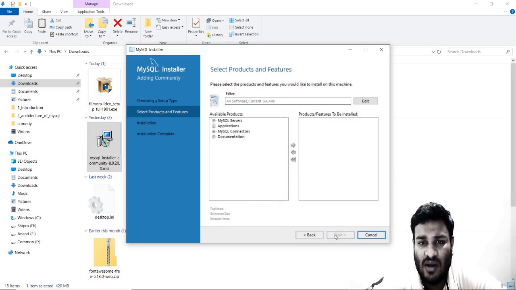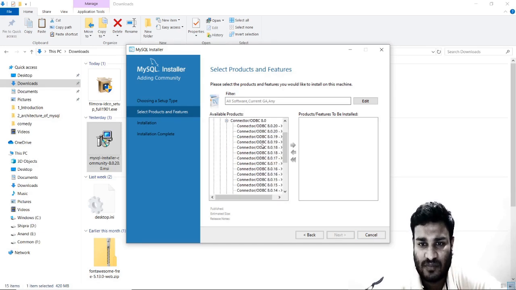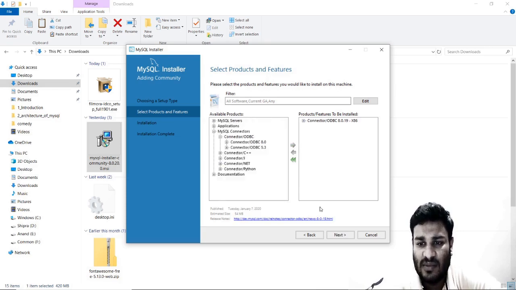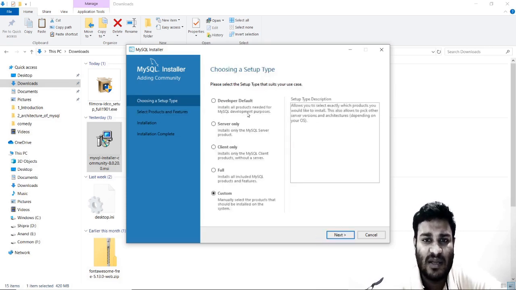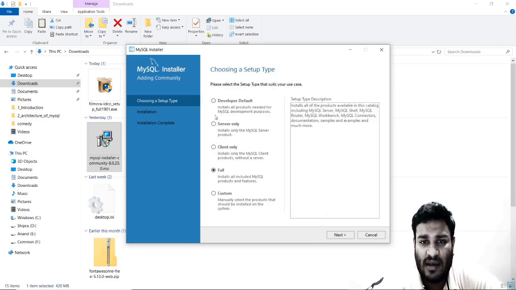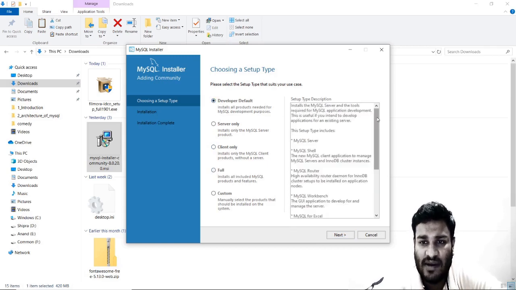In Custom you will have to select all the things you need, and take it to the next part, saying that you want a connector, an ODBC connector, and which connector version you want. You can move the connector version over here in a similar fashion. But I will not be doing the Custom, I will be doing the Developer Default. But before going into it, let us discuss what the various things in it are.